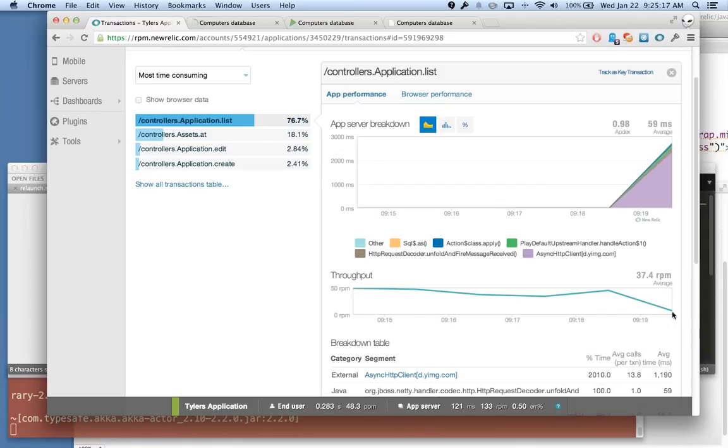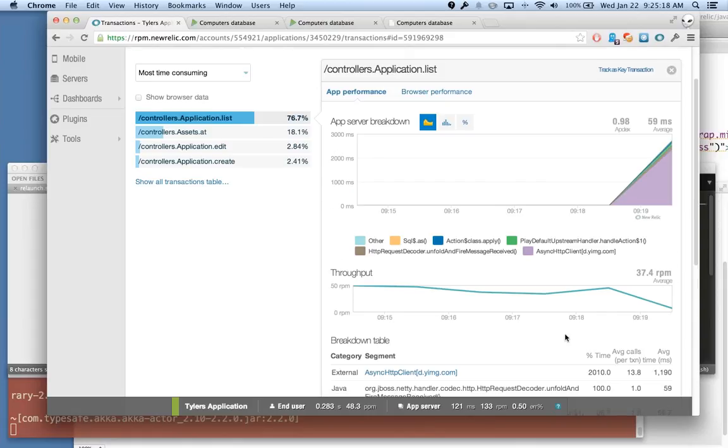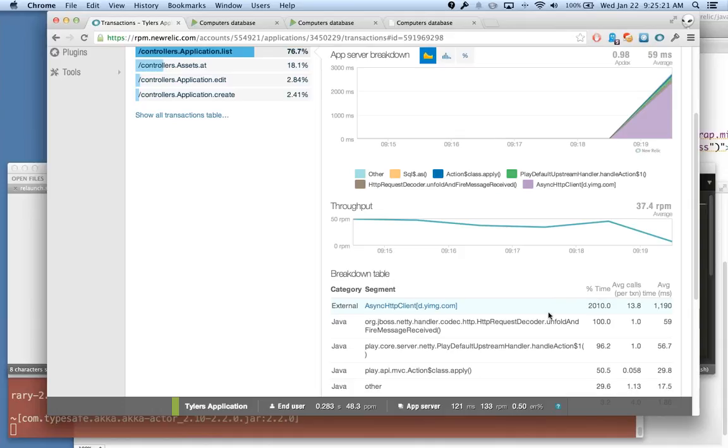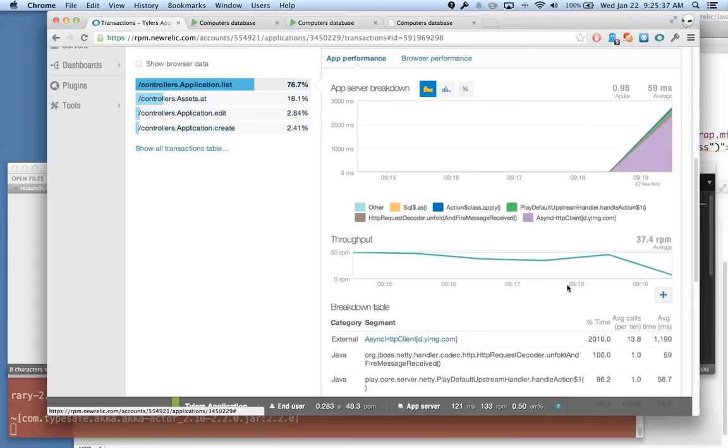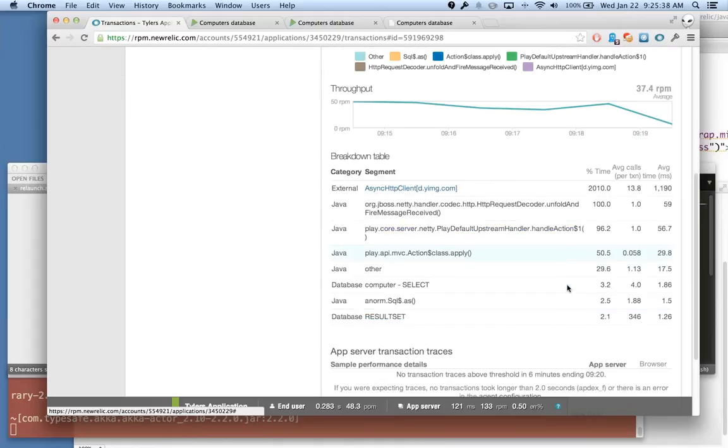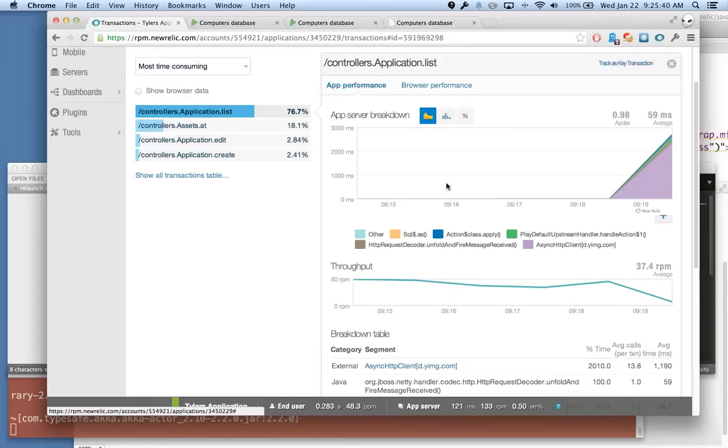We see the throughput has dropped significantly, and we're seeing a whole lot of time being spent in the async HTTP client, which is what the Play WS API is using under the covers. So obviously that's causing some problems. Let's see if we can get more information.